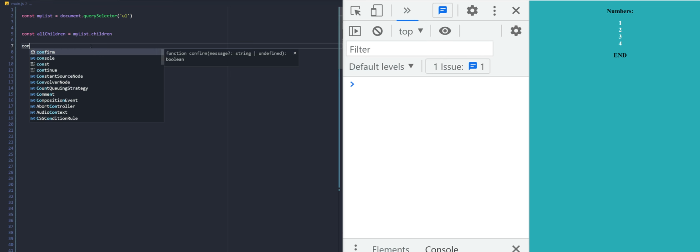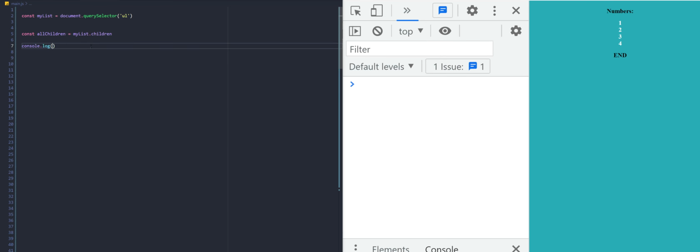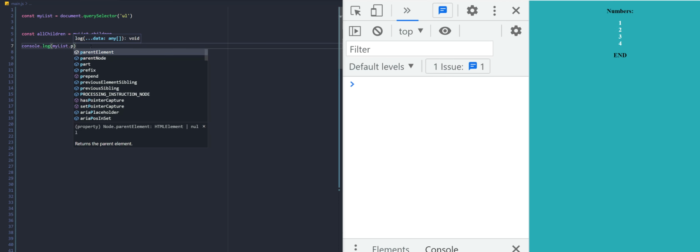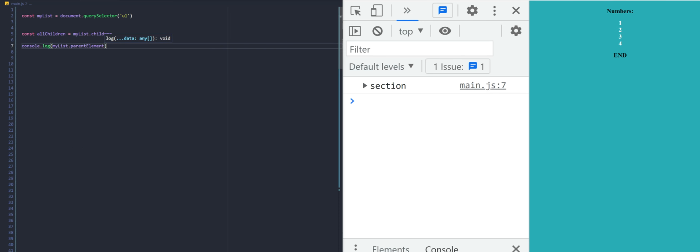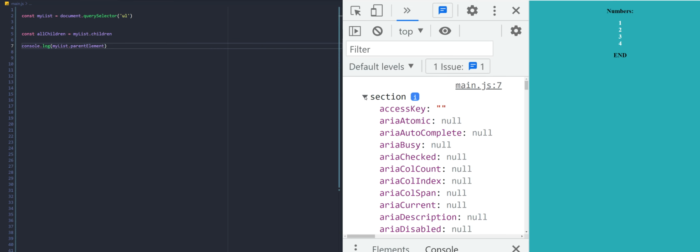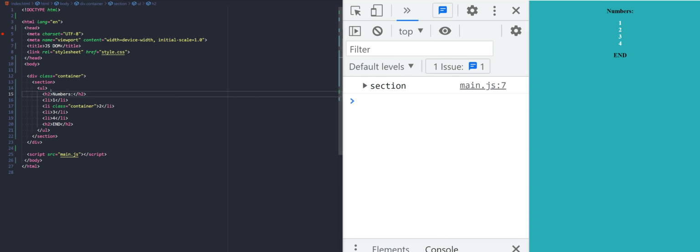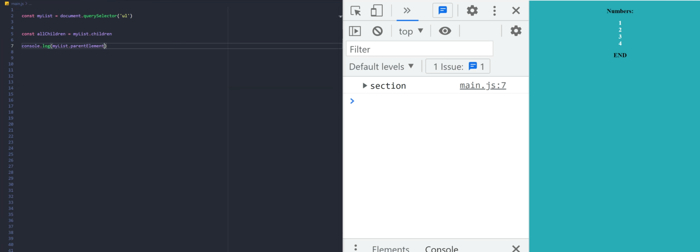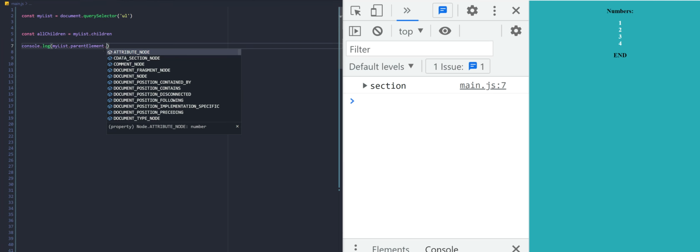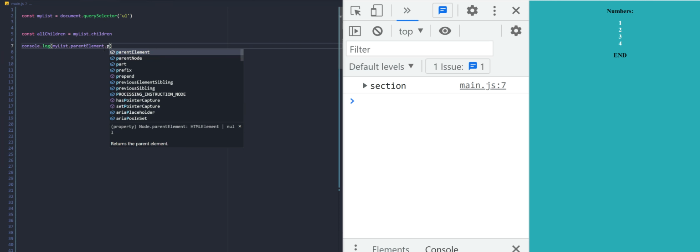Let's see, console.log my list, that's the ul.parentElement. We get the section. Is that true? My list, that is this one, parent, section. Can we chain these methods? Yep, we get the div container.